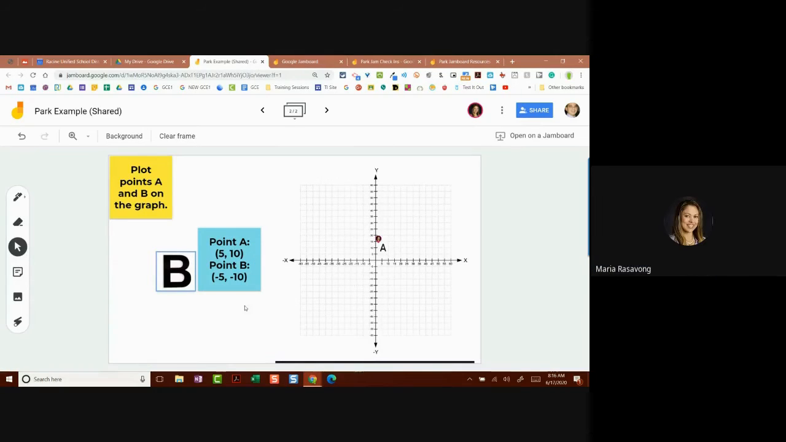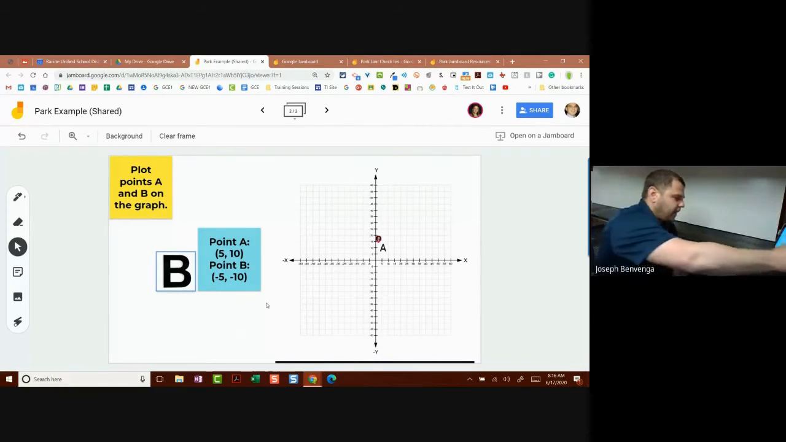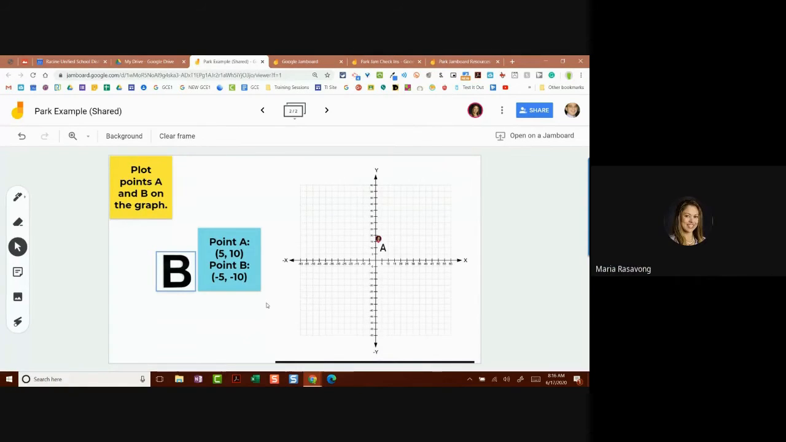Can I interrupt for a second, Joe? Please do. So when you guys are in, you actually can use it as a whiteboard, as we use the smartboard here. But the thing is that it's not going to be touching the smartboard. The students will need to come and touch your computer. So just to be aware.